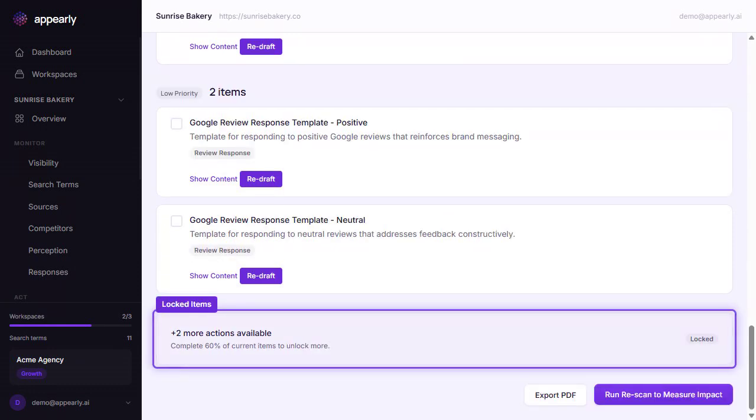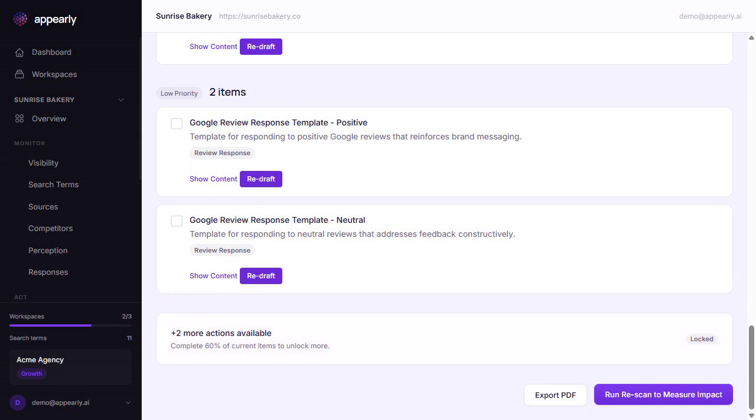Notice the Locked Items section at the bottom. Appearly holds back lower priority items until you've completed at least 70% of the visible ones. This keeps you focused on the high-impact work first, instead of getting overwhelmed by a giant list. Once you hit the threshold, you can unlock the next batch. It's designed to keep momentum going without the paralysis of too many options.